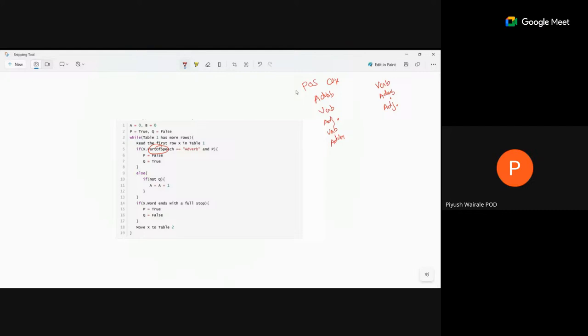Now go for case one. Adverb. So first, part of speech equals adverb and P equals true, right? True. So this will get updated: P is false and Q is true. We are not going to do anything with the else block. Then go for this if block. Does the word end with a full stop? No. So are we going to increment this A? No. Move x to a. Then go for the next while loop.